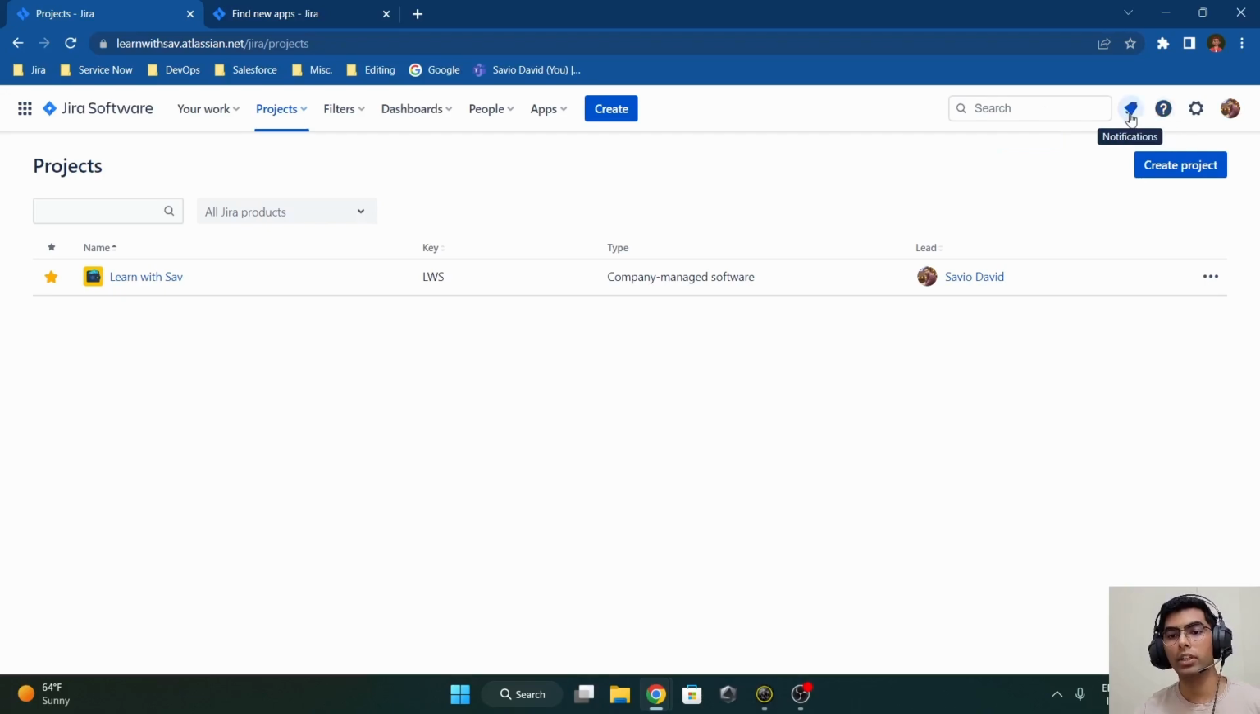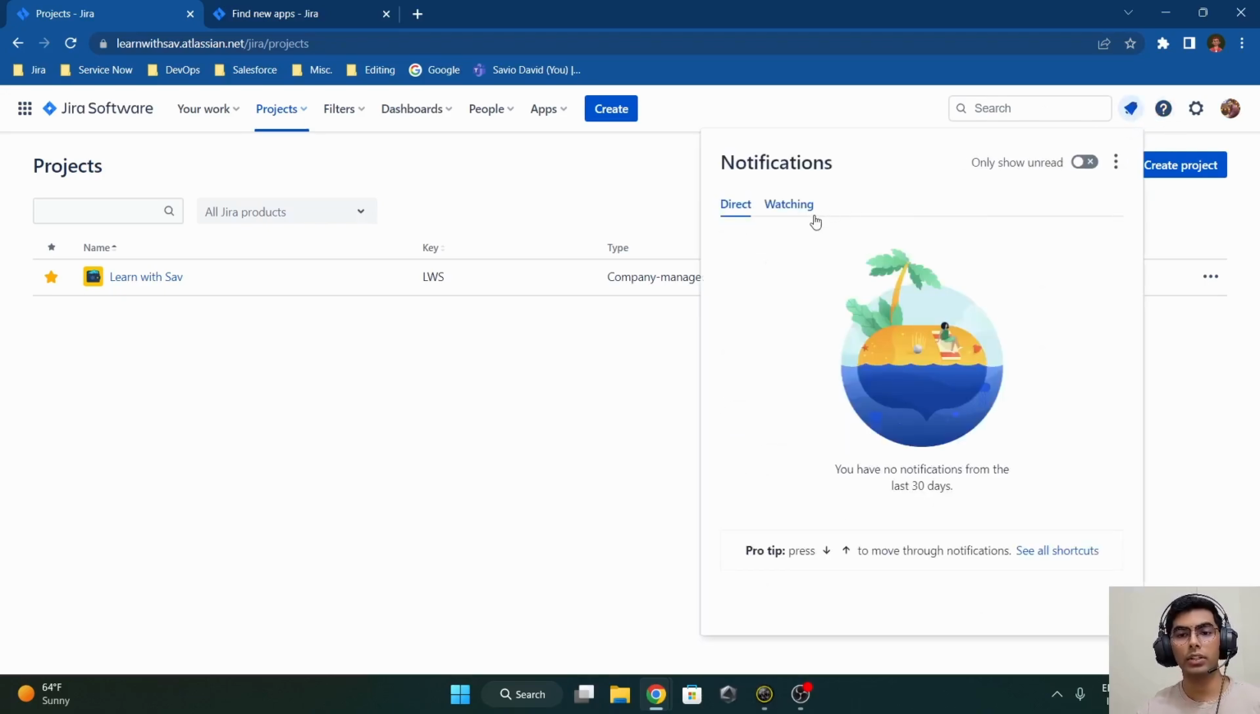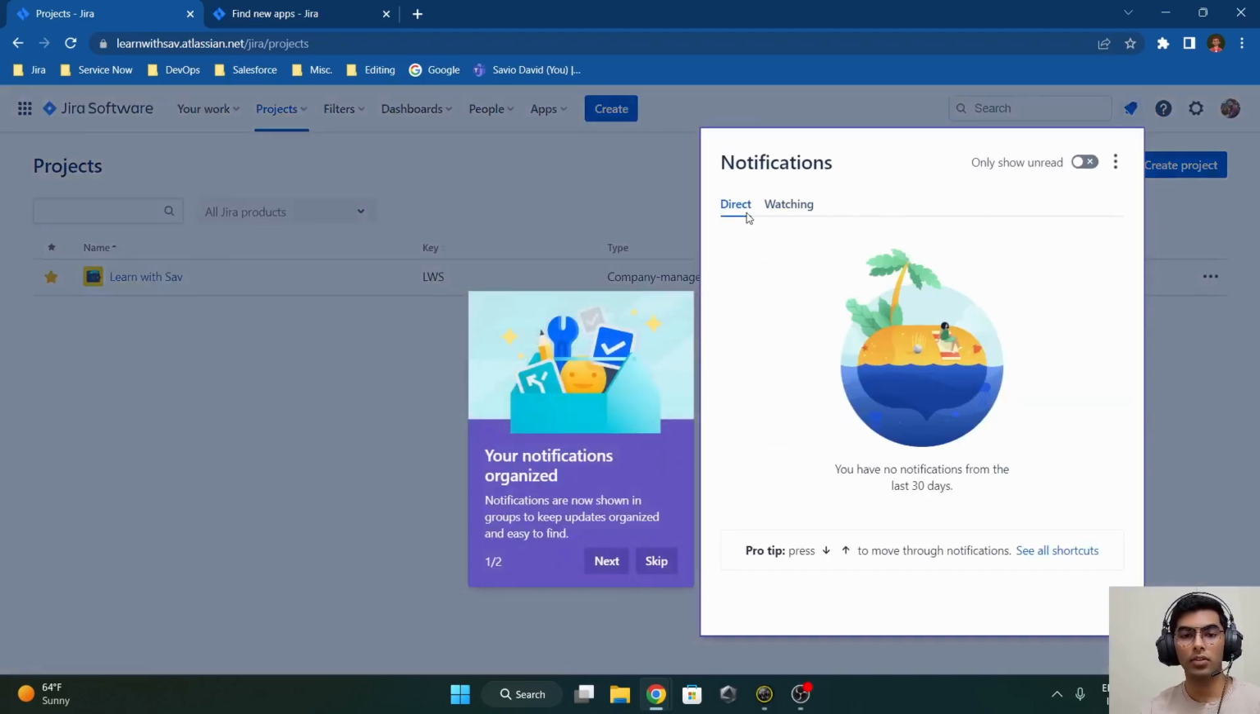And then we have the option of notifications. You see, we get two options under the notifications. The first one is Direct. That means at any given point of time, if a user mentions us in the comment section of an issue, which can be done by typing @ and our name, we will be notified from this section over here. And the second one is the Watching section.